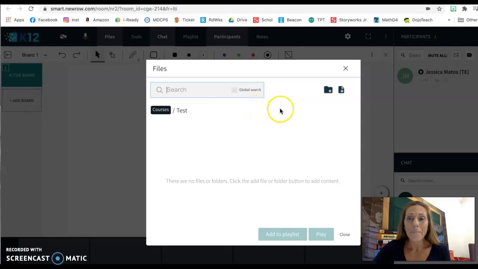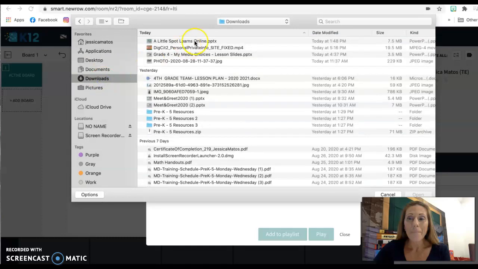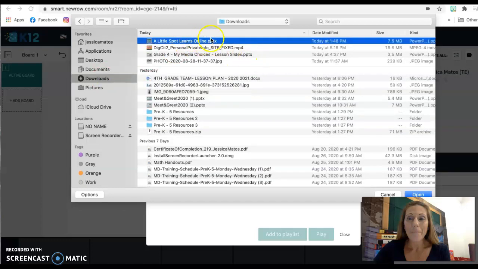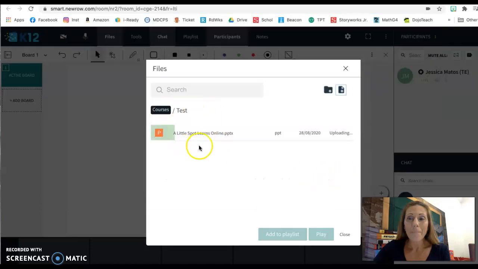What I'm going to do is upload a PowerPoint, not create it. So I'm going to add the file. I click Add File. I'm going to go to my downloads because that's where I received this really cute little PowerPoint. So I'm going to click on that one and click Open. Here you can see it begins to upload into my files. Once it's complete, then I can add it to my playlist.